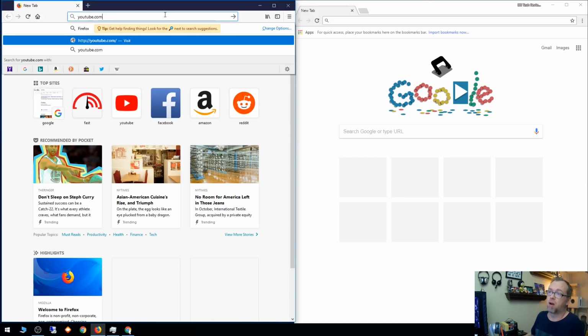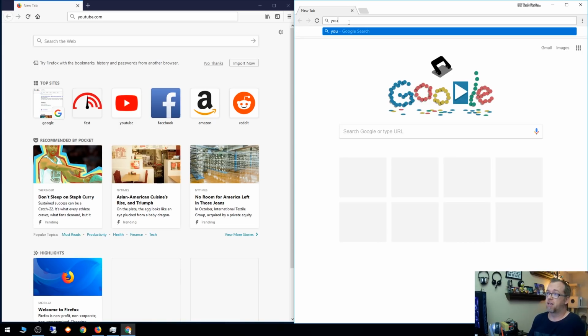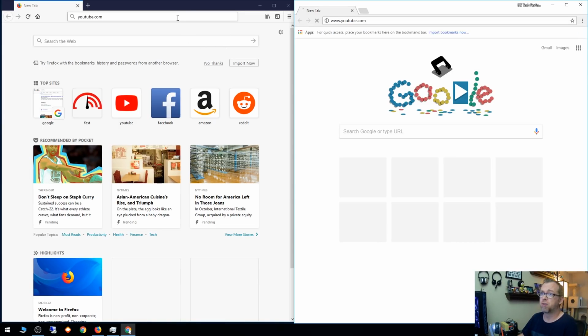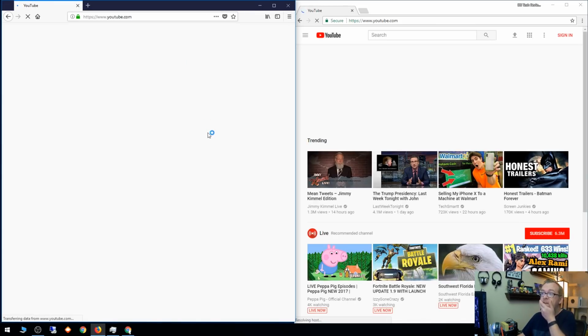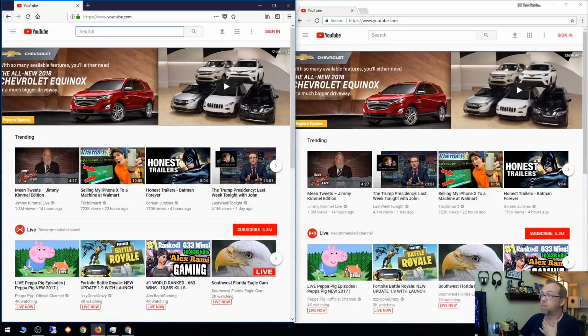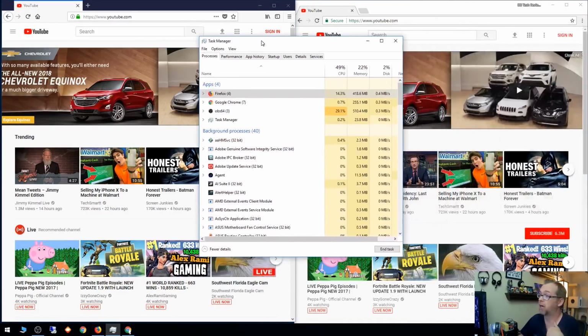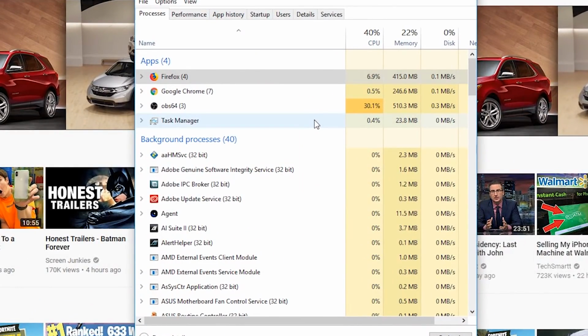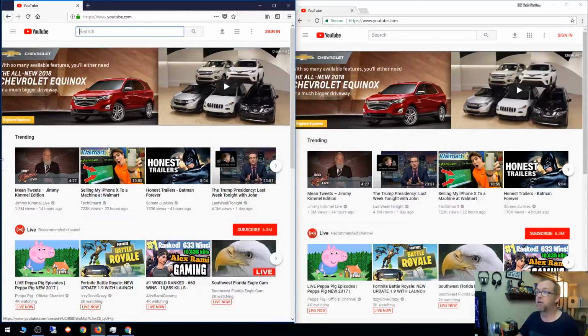YouTube, let's go to youtube.com. So I'll hit enter. So those are both loaded now. Still nothing impressive going on here with Firefox Quantum. Not seeing any perks to using it from a memory management perspective. So let's go ahead and minimize that.